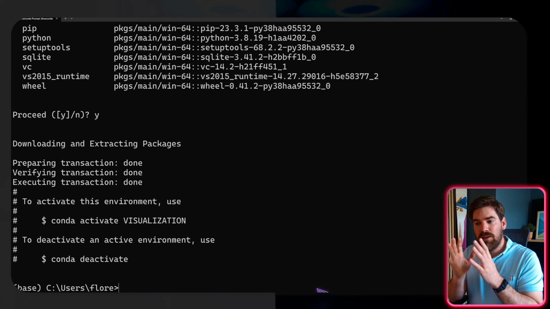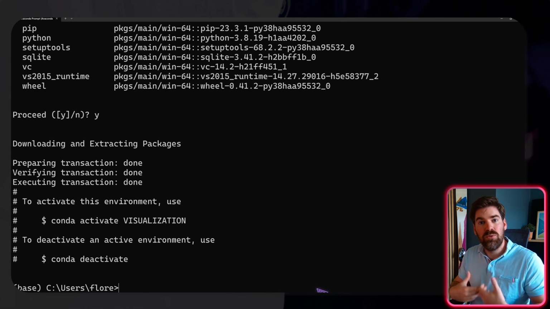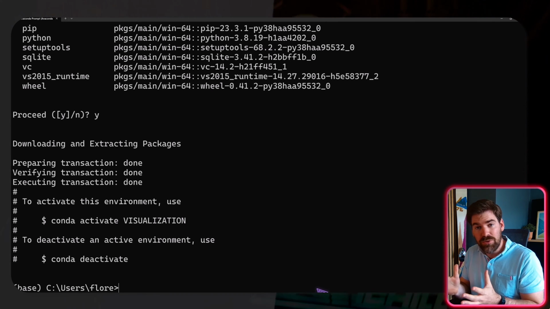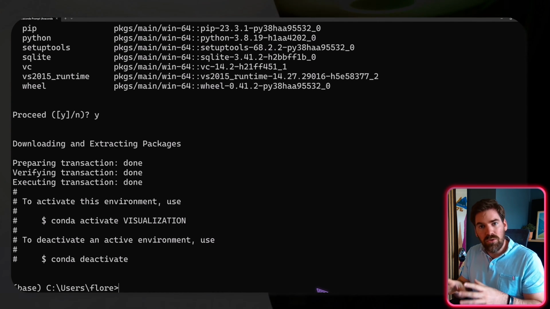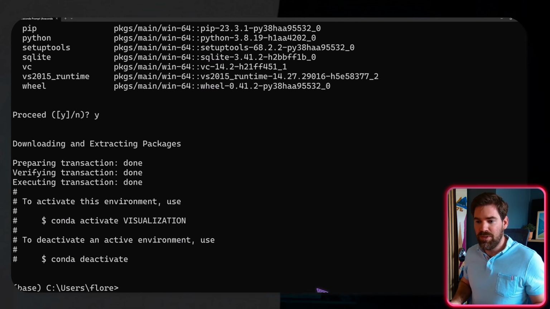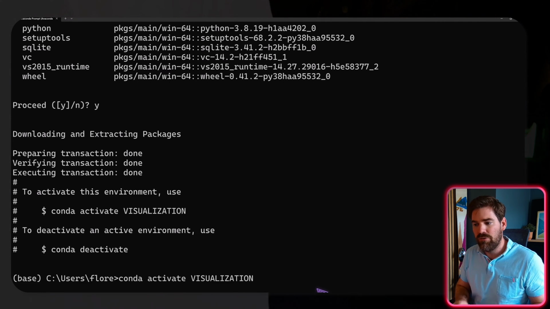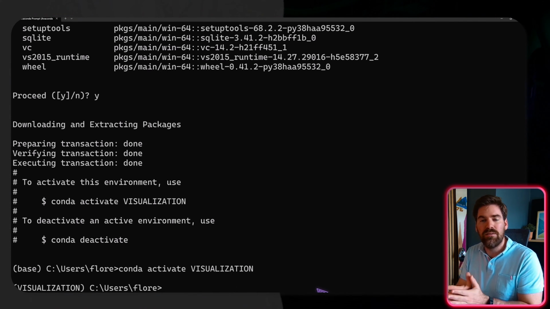Now that our environment is installed, we need to go into it to be able to install in this environment, secluded, let's say, all the Python libraries that we will be needing. So I would just type conda activate and the name of our environment, visualization. Press enter and I'm in it.